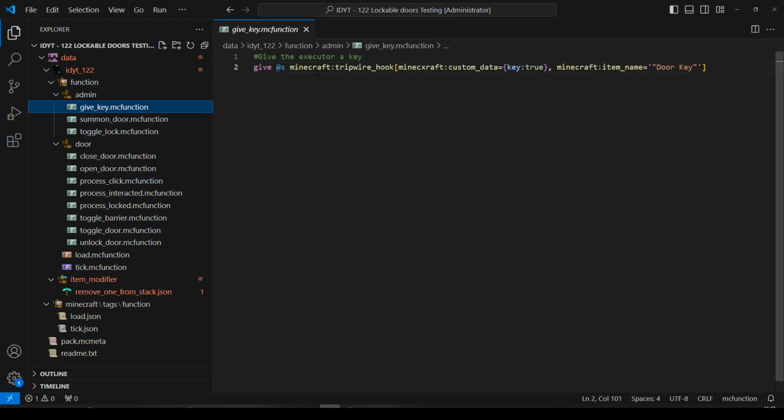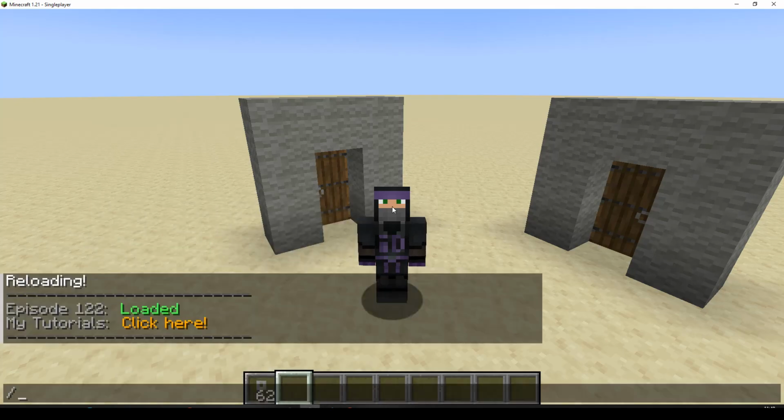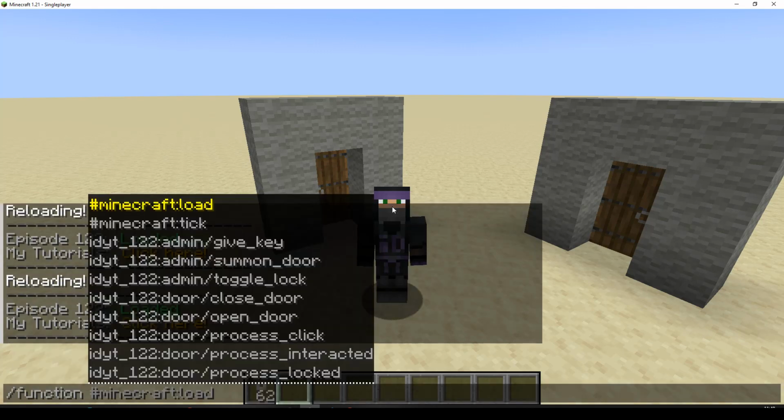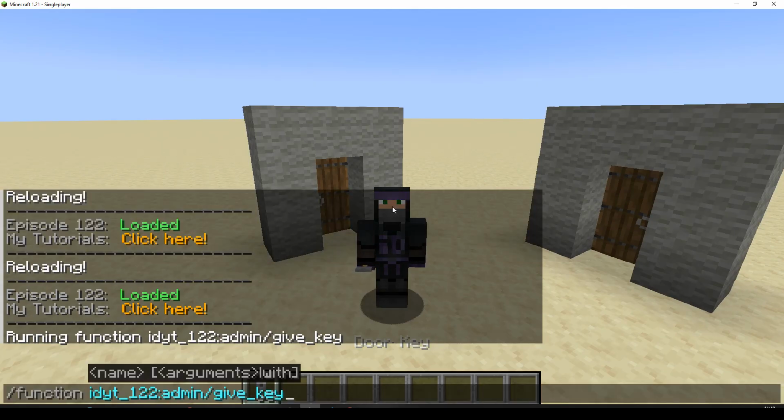Give @s minecraft:tripwire_hook, yeah. Minecraft, there we go. There's got an X in minecraft there. Let's save that. Back we go. This is why we do testing. Reload. Function, admin, give key. There's my key. If I give another one, give key.